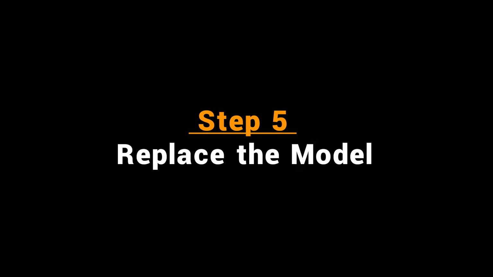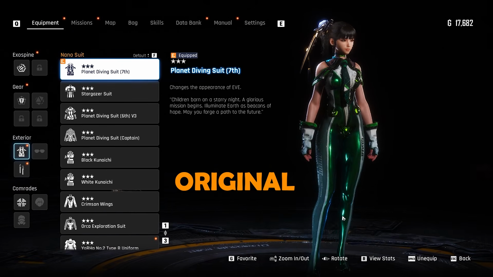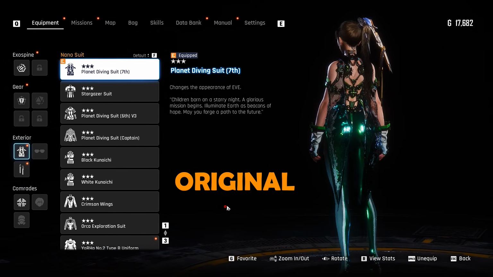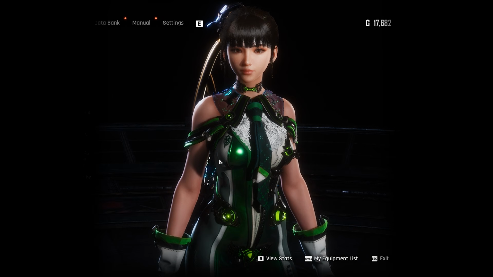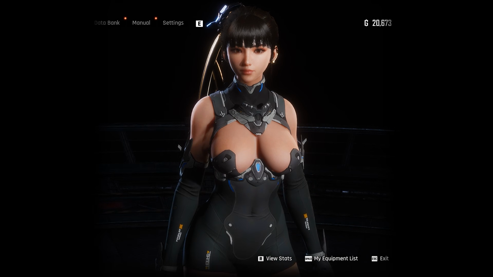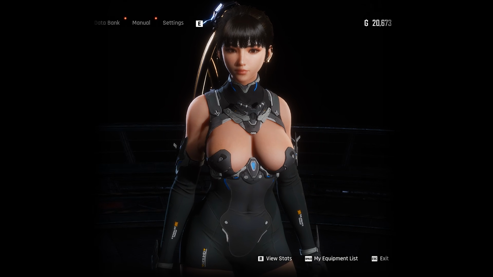But now let's move on to the most important and real part. Having to replace the entire model with a new one. So, to replace the existing model with a completely new one, like swapping this body mesh for a different model, here is what you need to do.